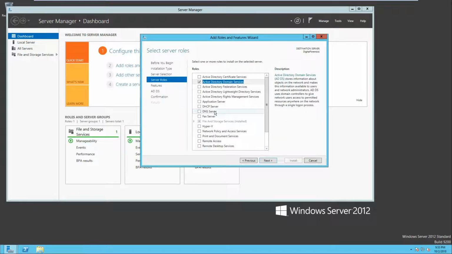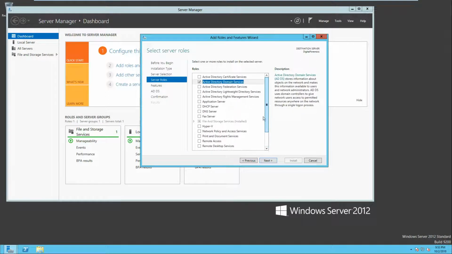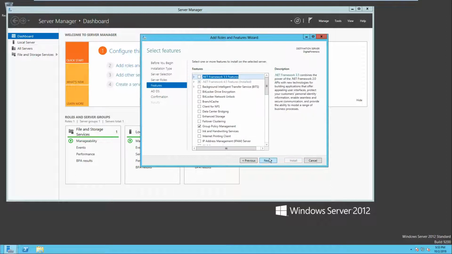And then there's a bunch of other features that I can go in here and add, which I will add later on. So I can set up remote desktop services if I want to remotely connect to the server, I can set up the web server, I can set up Windows deployment services. But for now, we're only going to set up Active Directory. I'm going to click Next.